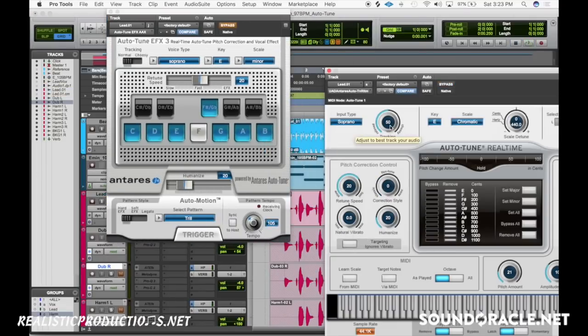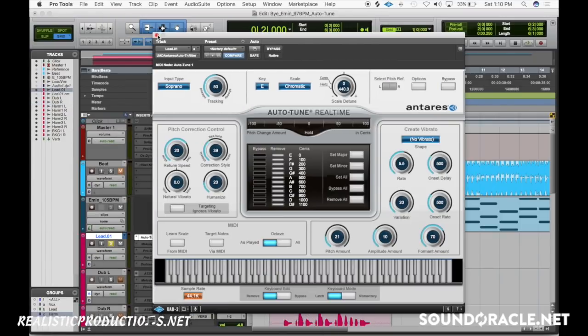So you see we get the same exact effect there at a fraction of the price. Hopefully this helps you out as far as figuring out the best way to go and what the parameters do, and now you can fully get the best use out of Auto-Tune.